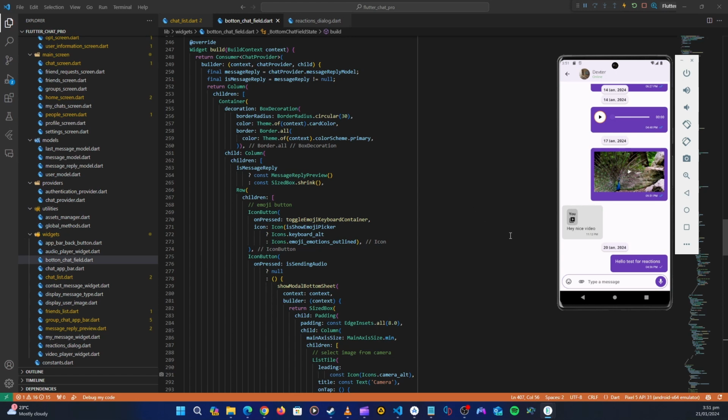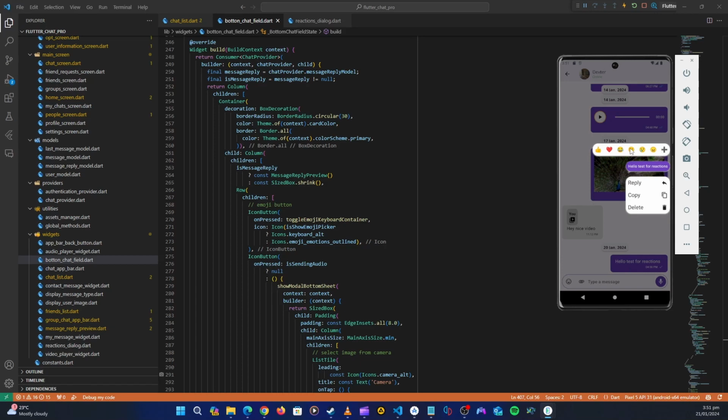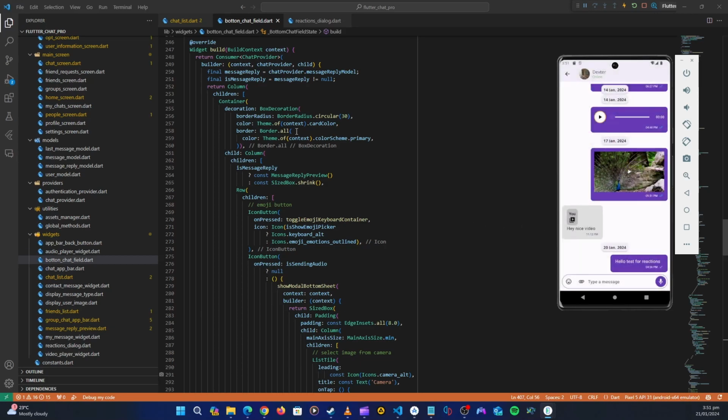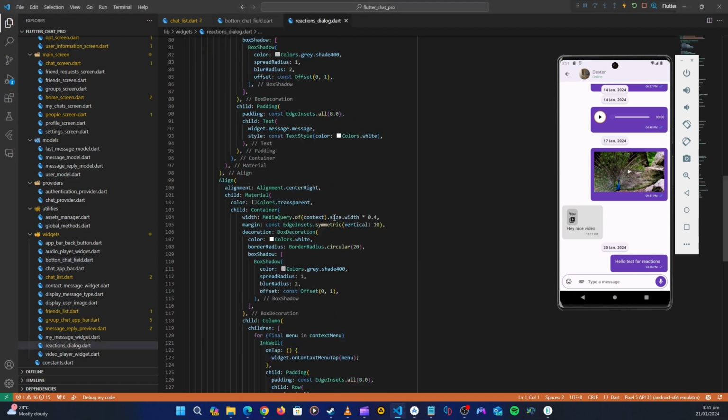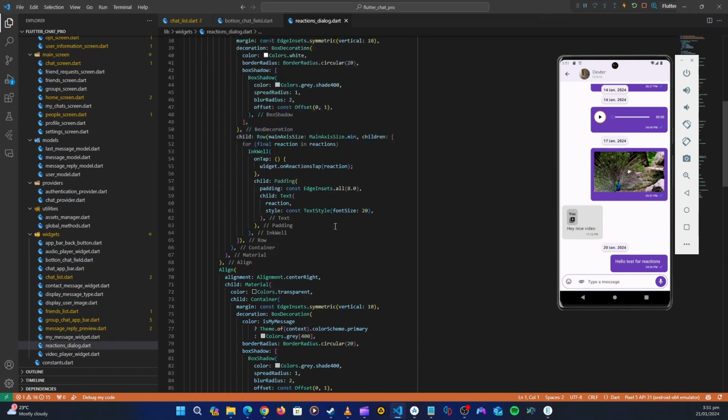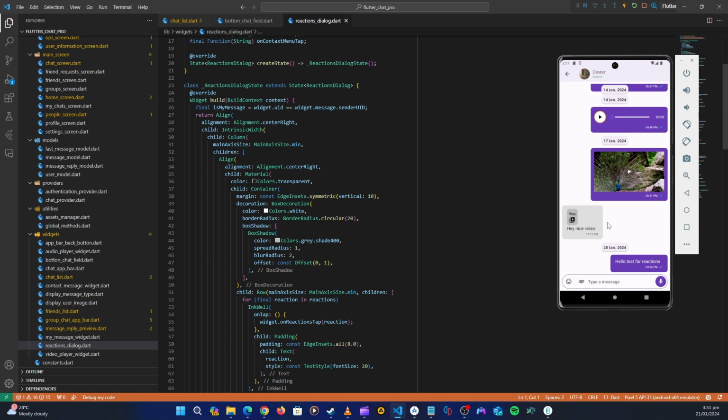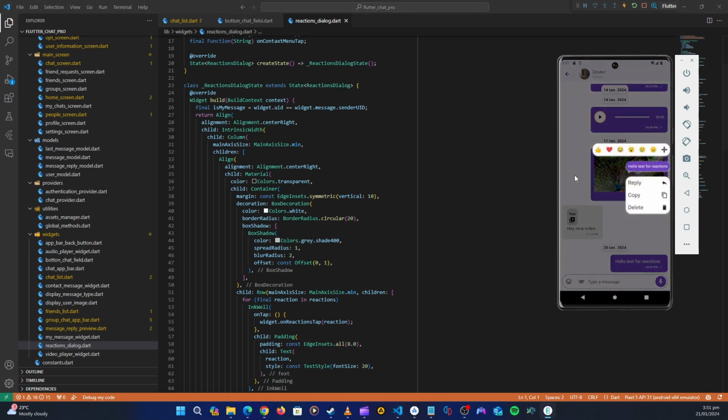Alright, now let's get back to our widgets. These ones, when we long press here, let's put some animations here. Okay, so for that we need to go back to the reactions dialog. So the first thing we can change here, we can see if we long press, they are sticking here.